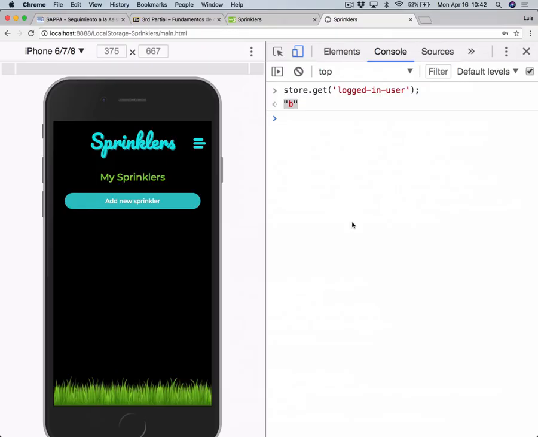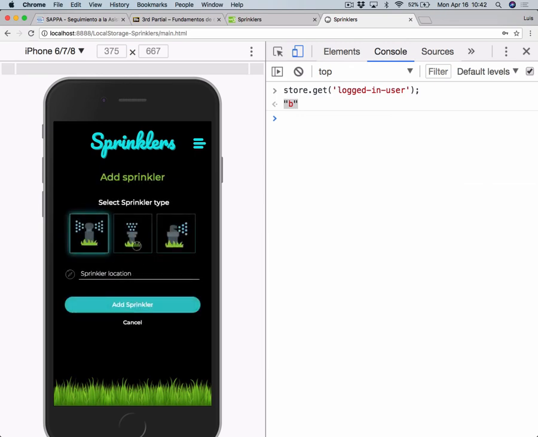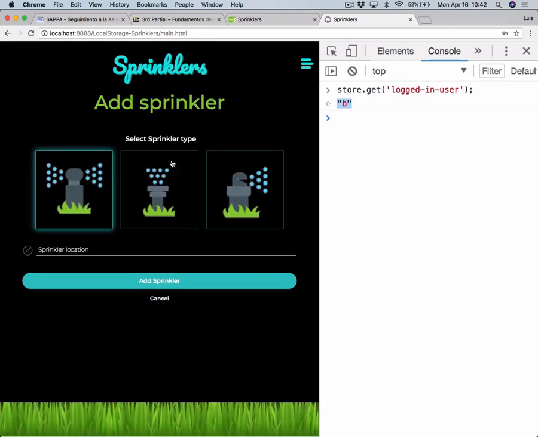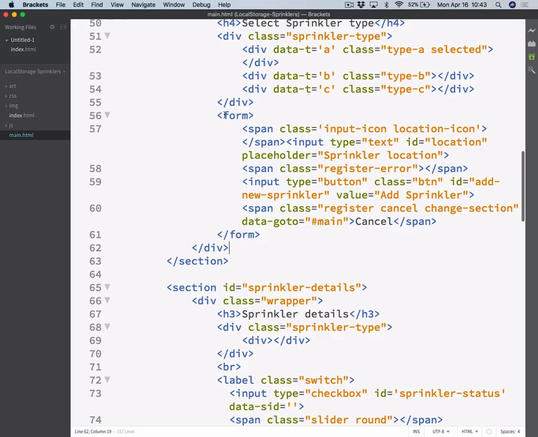Okay? So let's add a new sprinkler, because that's the nice thing to do. Okay? So in here, let me just try to increase this a little bit. We have some divs with the sprinkler class. Can be either A, B, or C. We are giving feedback to the user for changing that selection. Not yet. Okay? So if I click here, I don't know if you can see it on the projector, but there's a kind of a shadow there to show that this one is selected. And if I click on this one, I should change that shadow to this one, right? So let's check that out.